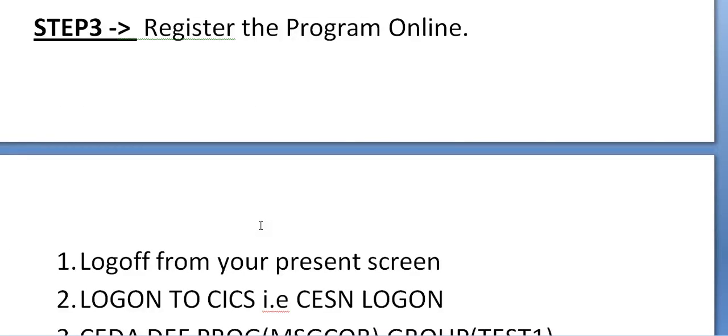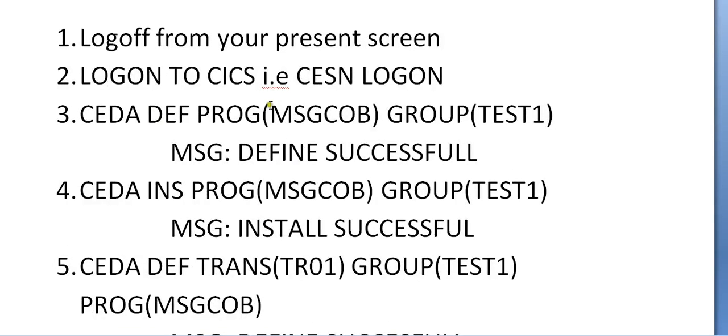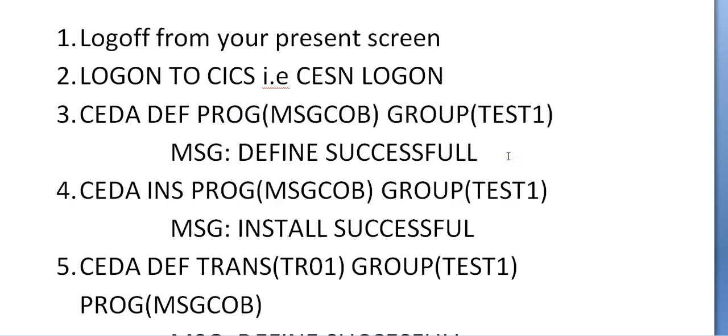So next step is to register the program online. So how do you register it? First, you need to log off from your present screen, log on to your CICS screen, using the system defined transaction called CESN logon, then CEDA DEFINE PROGRAM with your program name and a group. Once you type this command, just press enter, then it shows the message defined successfully. If it is not displaying this message, it looks like there is some problem.